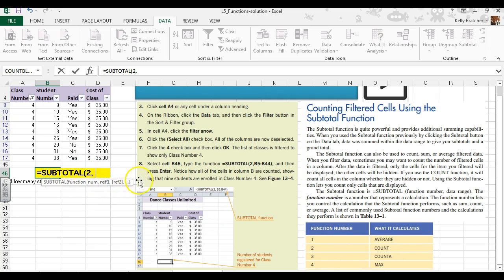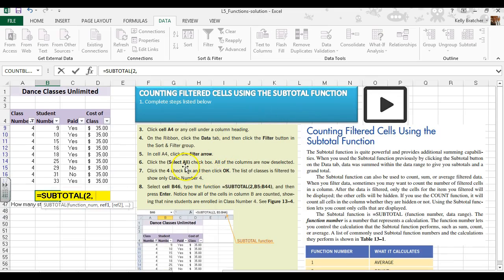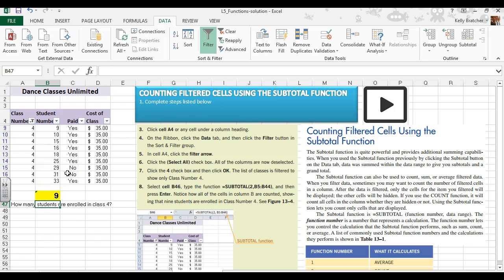After that, I need to give them the range that I want to use, and I want to count these cells right here, and I'm going to close the parentheses. So it tells me that I have 9 students in class period 4. So how many students are enrolled in class period 4?